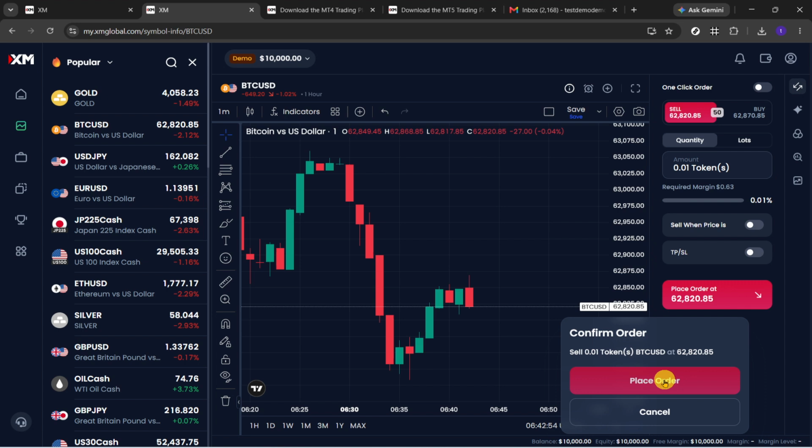Finally, click on Confirm Order. This is the last step that sends your order through the platform. After confirmation, your trade should be submitted and recorded in your account, depending on market conditions and execution.